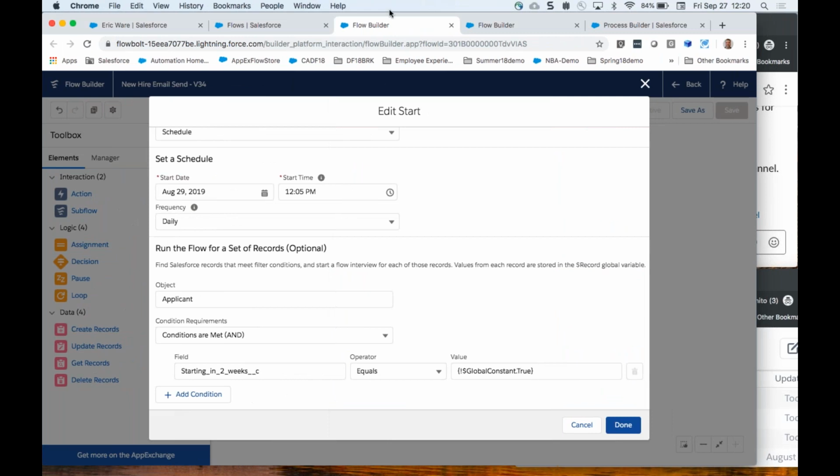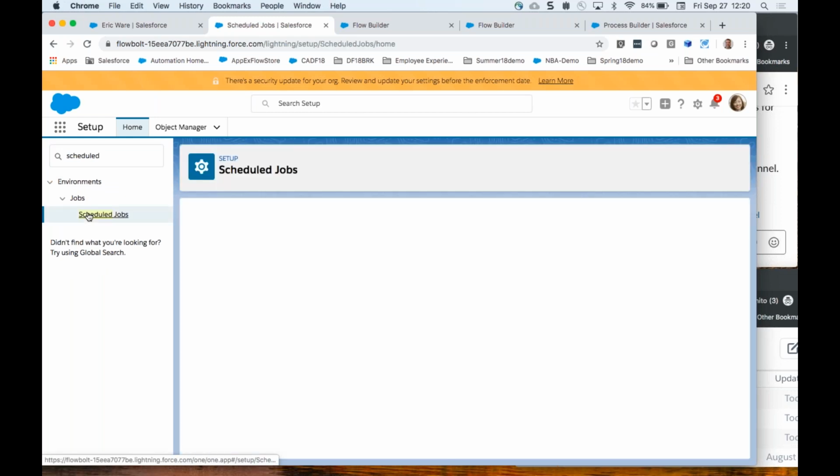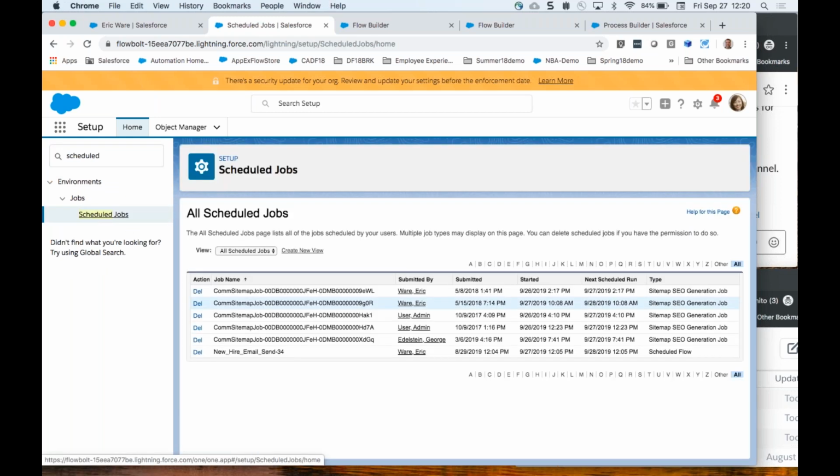Let me show you what that looks like. So if I head over here to Setup and I go to Scheduled Jobs. The reason that this is like this is because, as I mentioned, the scheduler is just by itself. Then it goes and queries, and then it runs a flow against each one of those records. So as you can see here, this is the new hire email send flow. It just ran today at 12:05 Pacific.